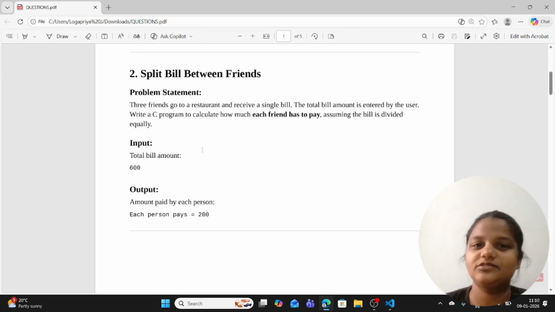Until now we haven't taught user input. In a coming class we will teach user input. So for now we will declare a number ourselves and then calculate. Don't worry about that. Write a C program to calculate how much each friend has to pay, assuming the bill is divided equally.